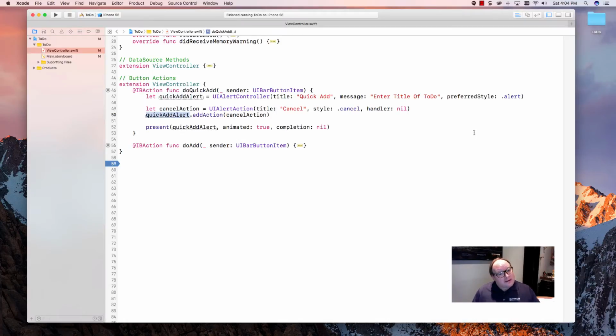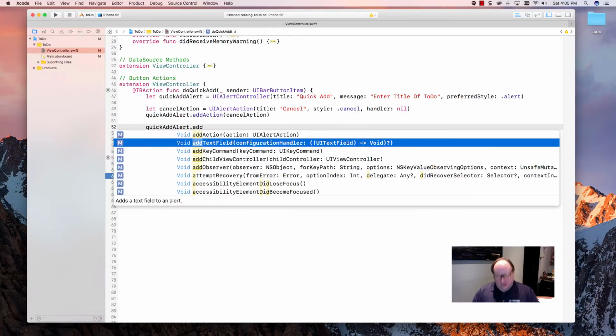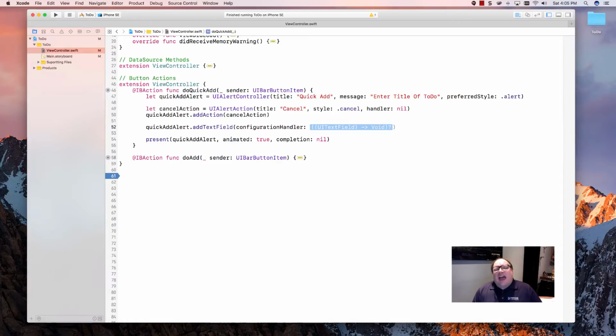Well, if we want somebody to add the title of a to-do, we better give them a what? We better give them a text box to write in. So what we can do here is say quick add alert dot add text field. You can make a configuration handler for, let's say you wanted the text field to be a password box. The configuration handler could convert characters to dots or something. For us, we don't really need that. So I'm not going to have a handler. So I have my quick alert, and I now have a text field. And I added it all in one shot in this case. I didn't need to do a two-step because I'm able to do it in one step. Okay, let's give that a go.